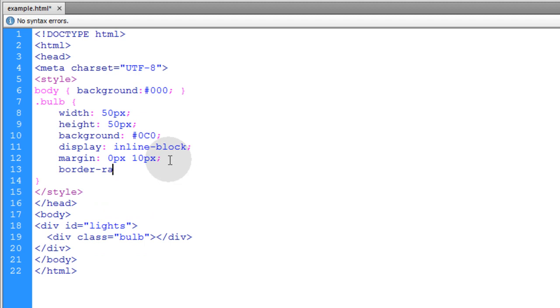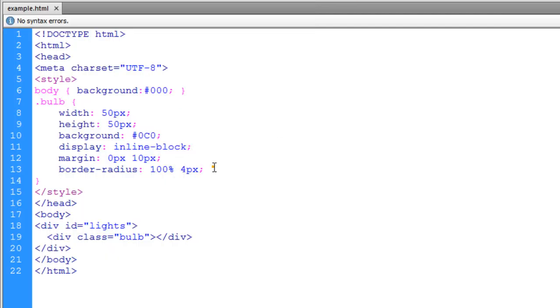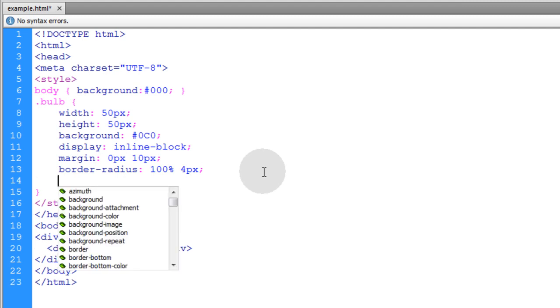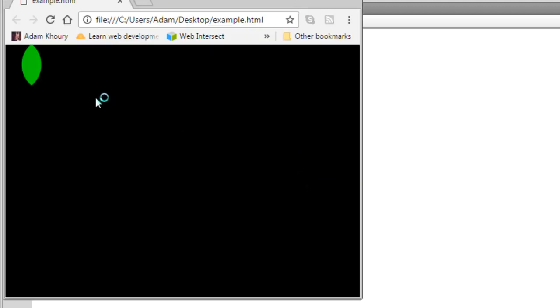Then I'm going to set the border radius to 100% and then 4 pixels. Let's see what that gives us. So you can see you have something that looks like a bulb, but it's at a 45 degree angle. So what we can do to straighten that out, and really you can have any angle that you want on it, we're going to use the transform property with the rotate function, and I'm going to rotate that to negative 45 degrees and see what that gives us. So now it's going straight up and down.